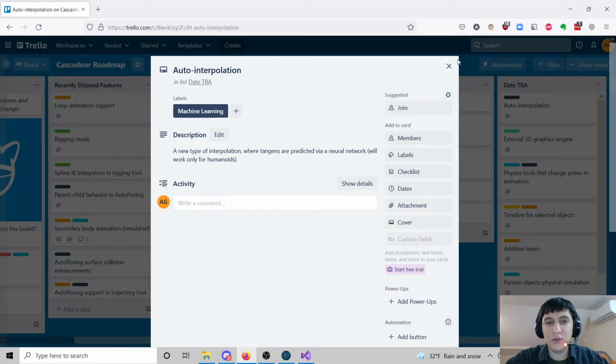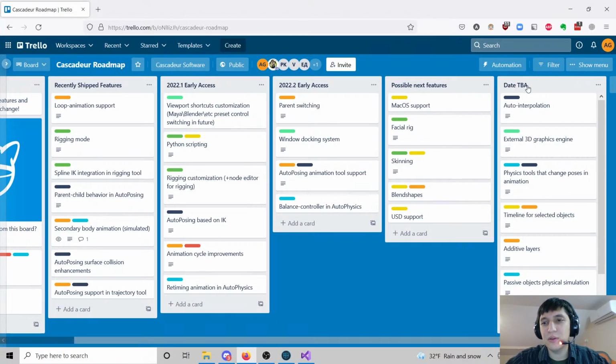I just want to answer why this is in the TBA table. That's because we decided to concentrate on what we have and make those tools nicer. So yeah. Okay. Let's see what we have.